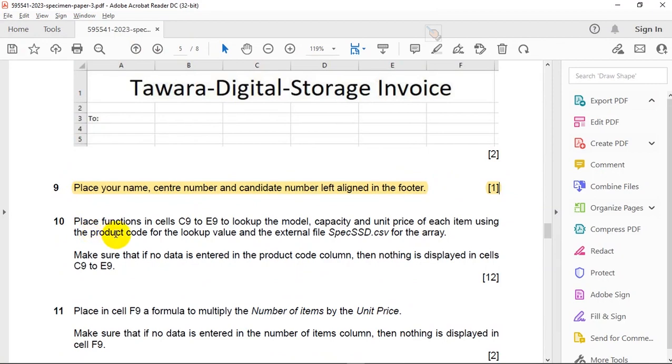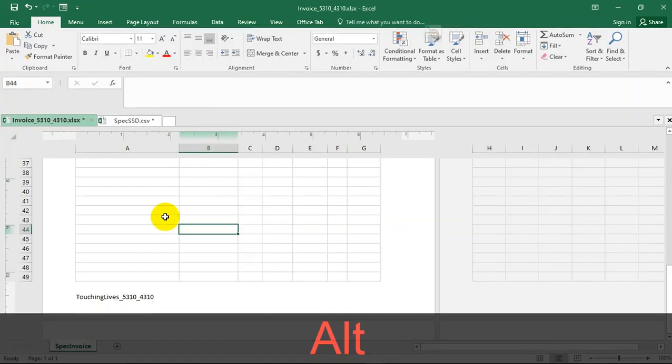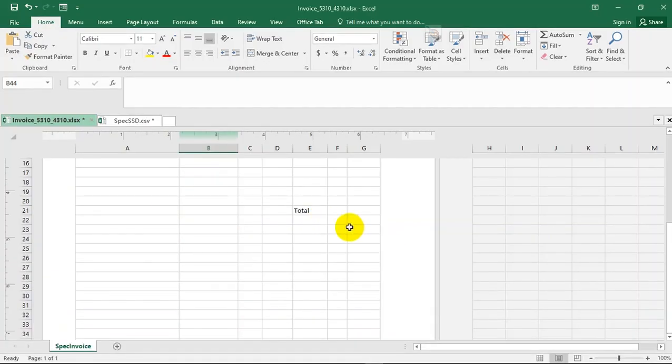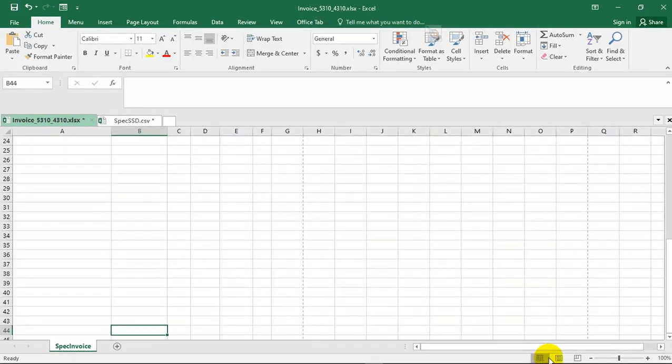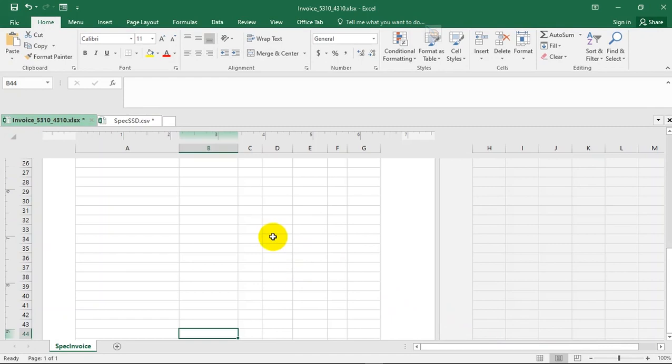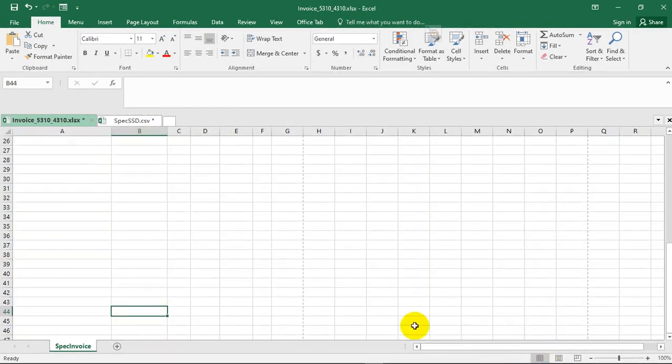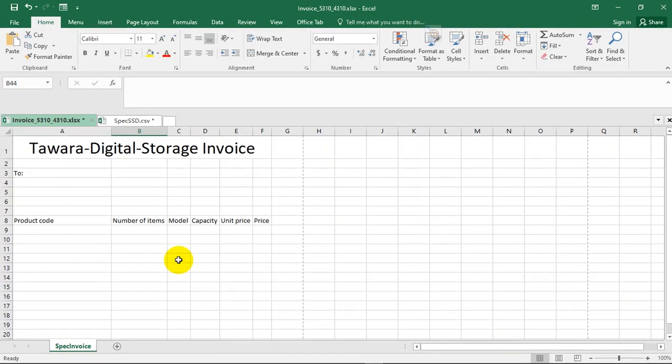Place function in cells C9 to E9. So to go back to a normal view, what you just need to do is hit this Normal. All right, try not to input your formula while in this page layout section. Always go back to normal once you are through with the header section.